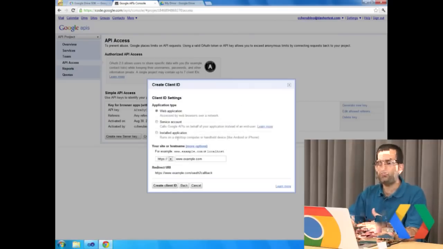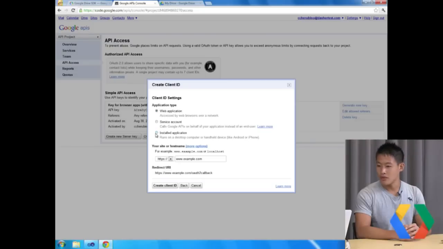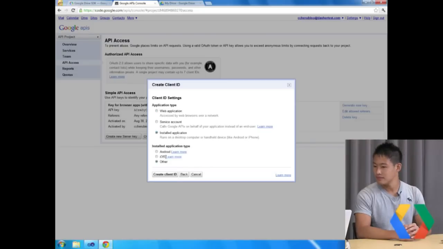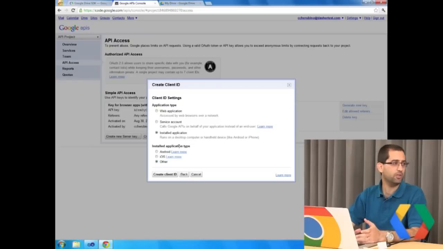And then you have to select if you want a web application, a service account application, or an installed application. Yes. So what we're going to write today is a command line application, that's right? Correct. So in iOS or other, which is everything else, ours is going to be other. It's going to be a command line application on .NET.